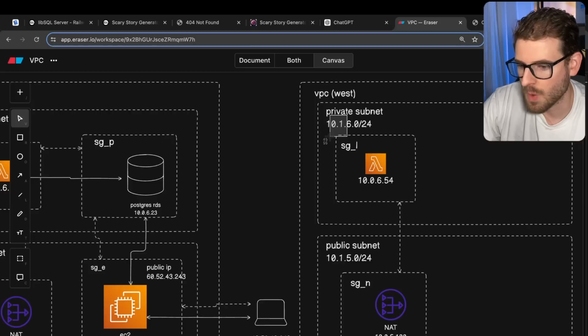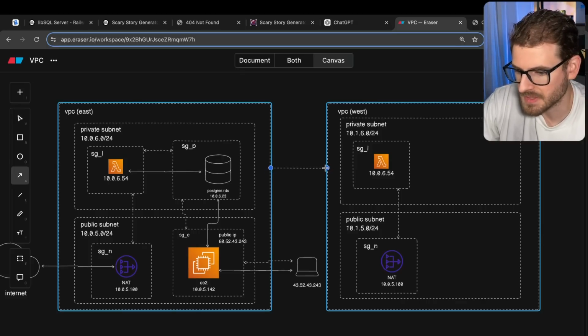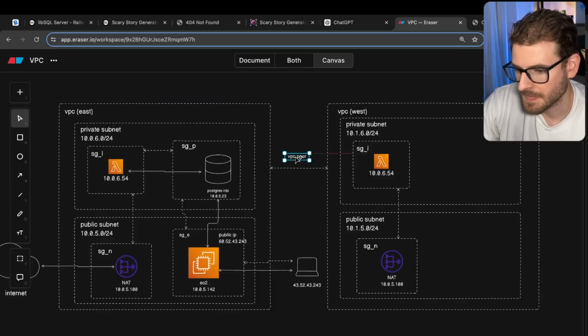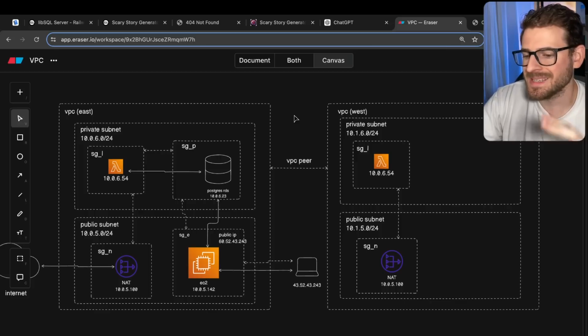Now, the main difference I want to point out between the East and the West is that I'm actually going to add a one here, so that they have different subnets. Because what we're going to end up doing is we're going to create something called a VPC peer between them. Now, what a VPC peer does is it allows these two VPCs, which are completely different and isolated, to act like one giant network.